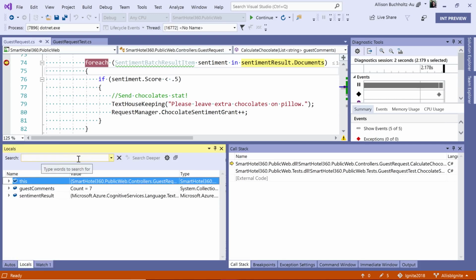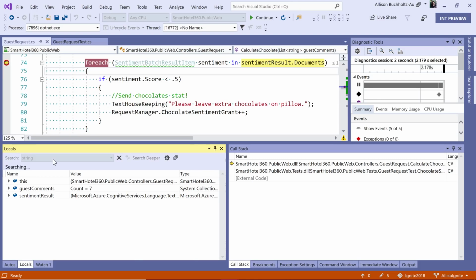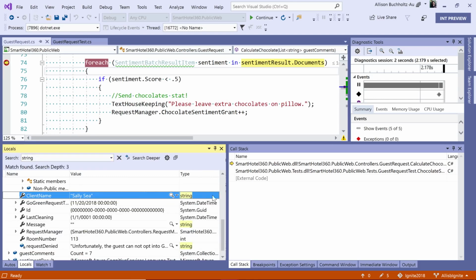Next, let me draw your attention to this window over here in the Autos, Locals, and Watch window. All three of these now have a search bar, which allows you to search through the items here instead of scrolling through, which is especially useful if you have many, many items in here. So for example, I can search string, just like that, and you'll notice that it takes me to the first time string is encountered. In this case, it happens to be a type, but if string were in value or name, it would also return search results for that.